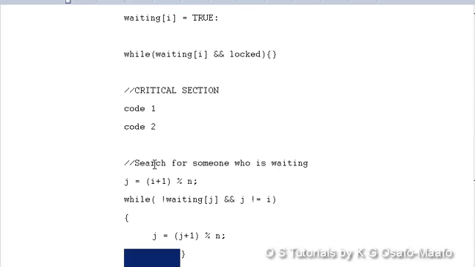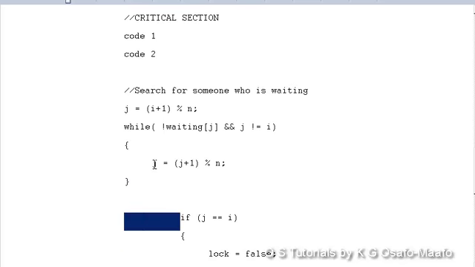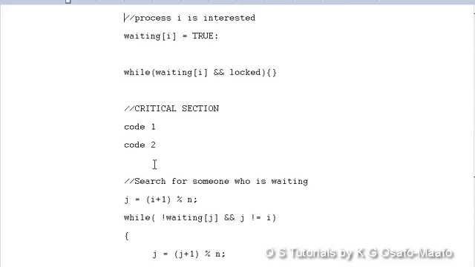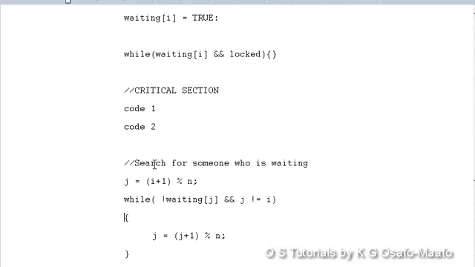Right. So I'll just explain what's going on. It says, searching for someone who is waiting. Now, if you are in a loop, if you are person number i, what you need to do is go to i plus 1, i plus 2, i plus 3. So if I'm, let's say, 10, n is the total number of processes. Let's say n is equal to 11. Right. So if I'm 10, (10 plus 1) modulo 11 would go to 0.